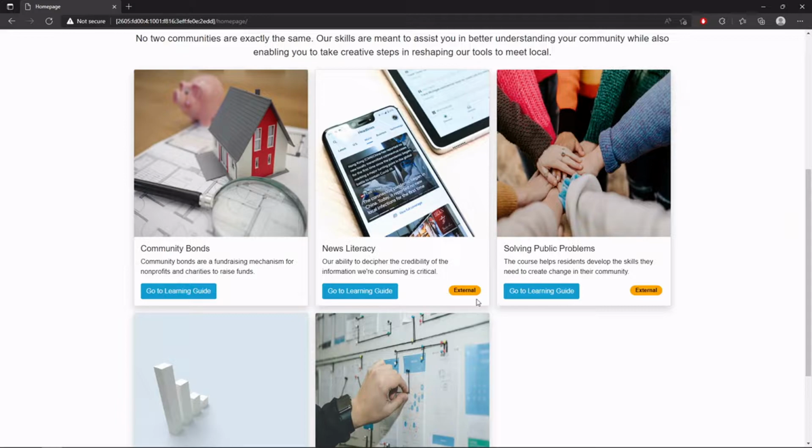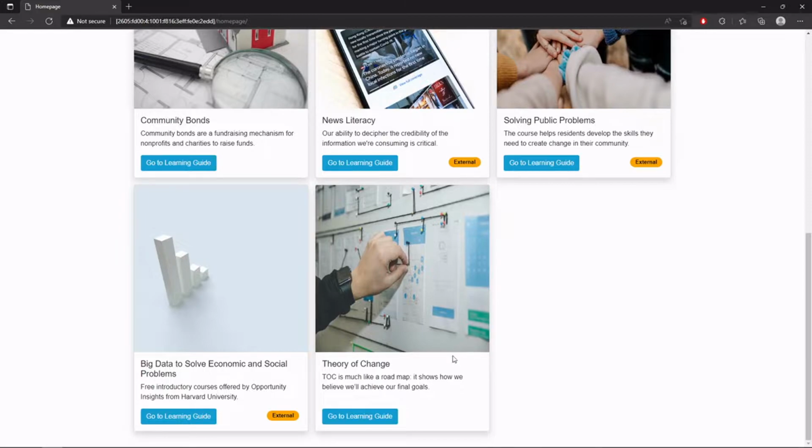These tags are used on learning guides that redirect users to a separate website, as all the content is housed on a separate website. For learning guides that we have on our own website, users can click Go to Learning Guide and be taken to the contents of the learning guide itself. So let's look at the theory of change.